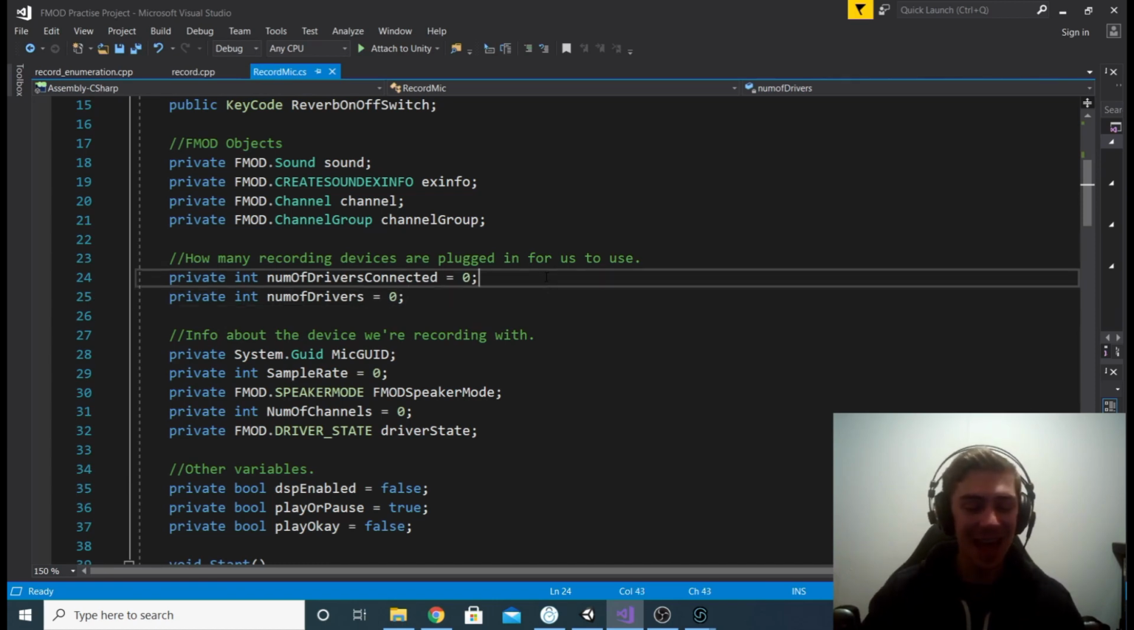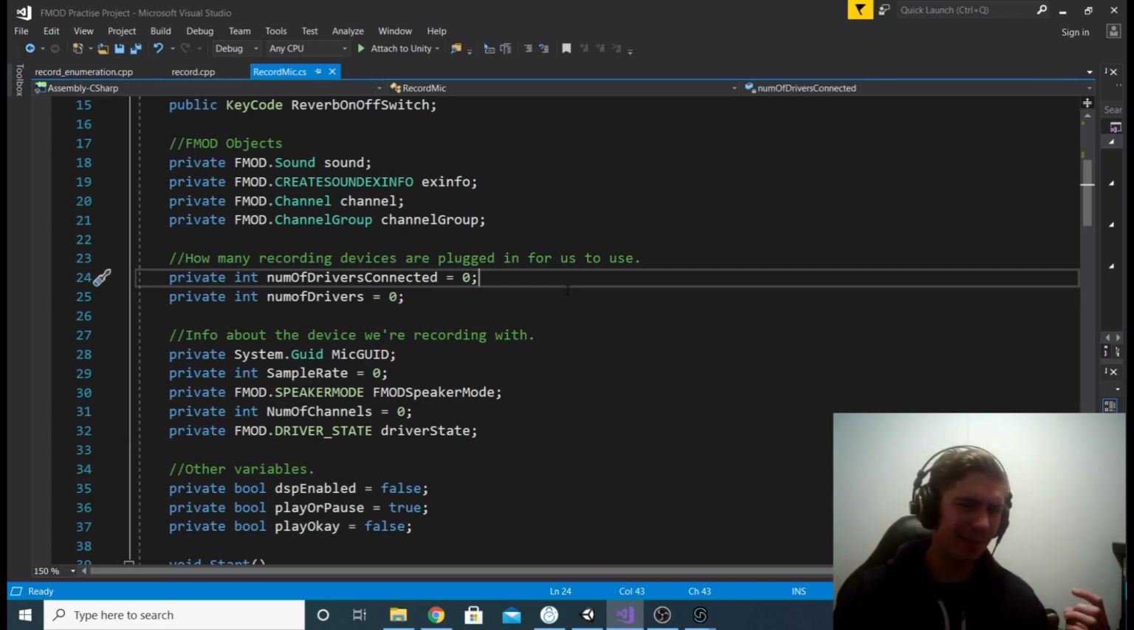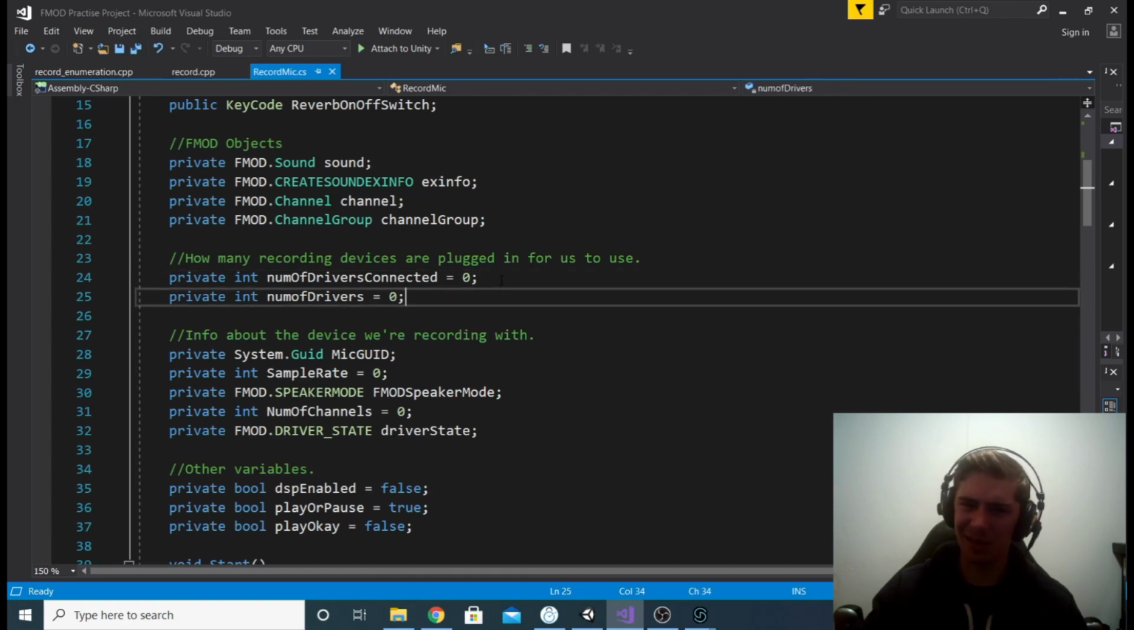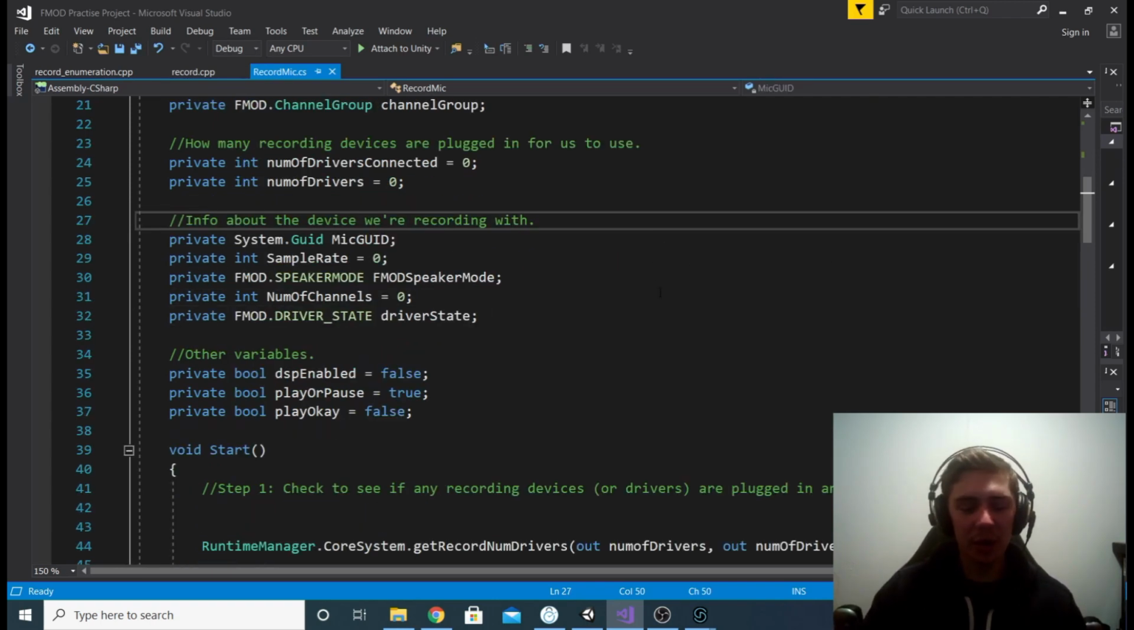Now, for some reason, FMOD can give us two numbers. It can give us a number that represents the number of drivers and the number of drivers connected to our PC. Now, I'm not sure what the difference between those two are. If we've got drivers on our PC, I don't see how they're not connected, if that makes sense. And whenever I've done testing, the number is always the same between these two. But nevertheless, those are the two different numbers it gives us. So we've created two different variables here, which later on we're going to store those numbers into. So yeah, they're also private. Again, you can make them public. Doesn't matter. That's optional.